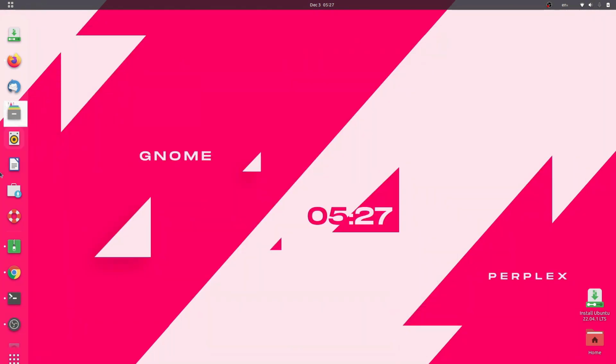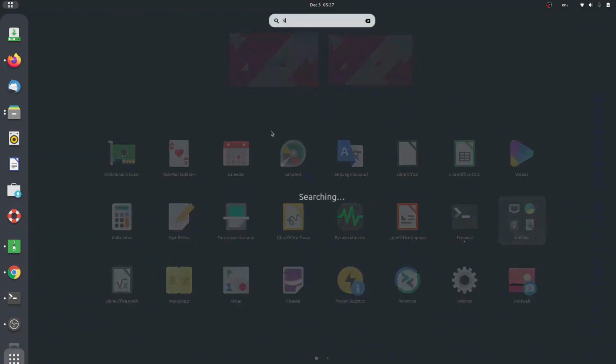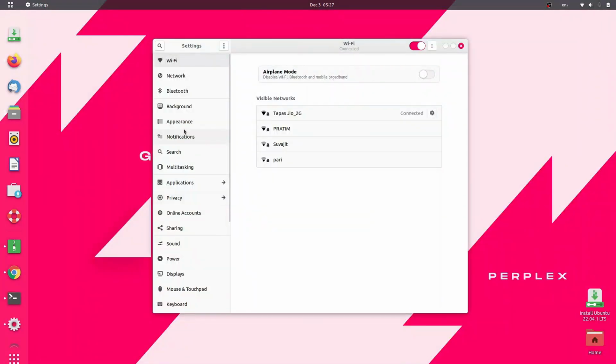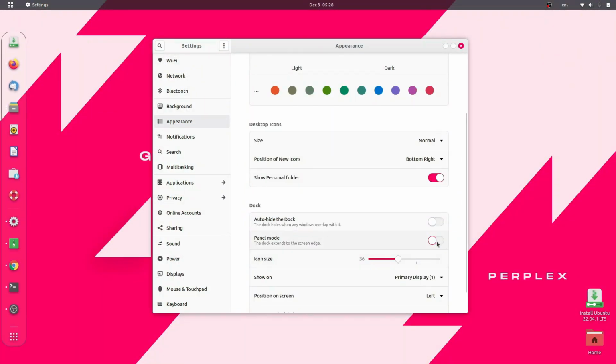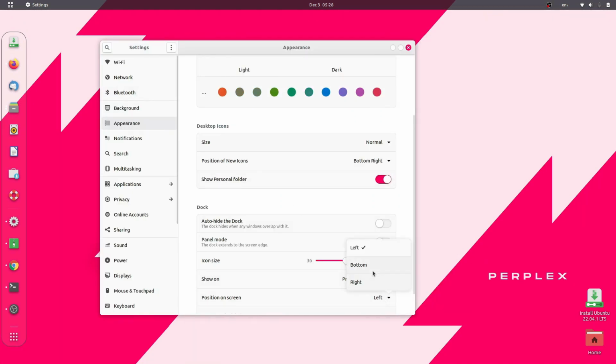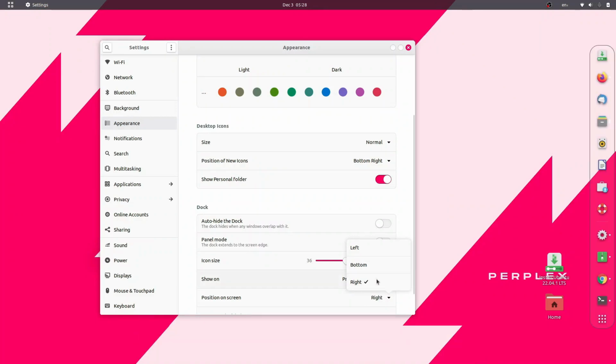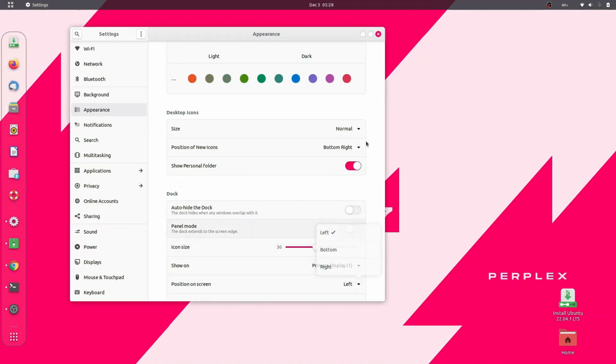Okay, let's get rid of this. And for the panel, we need to make some edits. So first open the settings app. Just open this, head over to appearance and decrease the icon size further, and then change the panel mode to the dock mode. Should look much better. And if you want, you can position the dock to the bottom or towards the right. But I guess on the left side, it looks okay.